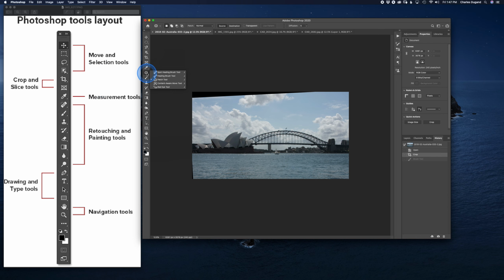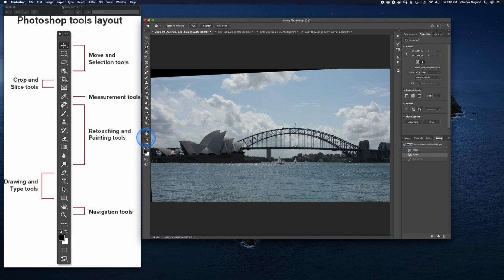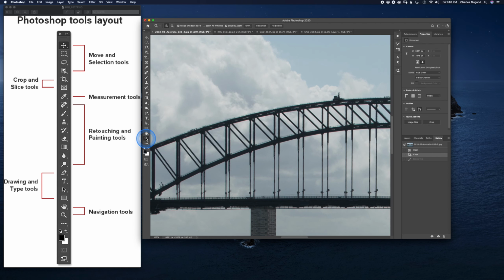So let's just start with a simple tool here, the spot healing tool. This allows me to get rid of certain things. For example, this bridge is a nice bridge, but maybe I don't like those flags up there for some reason. So I'm going to use this little magnifying glass here and double click on it. When I double click, I go to 100%. I talked about that a little bit earlier in the workshop. This allows me to move things around, and if I double click, it goes back out to fill screen.